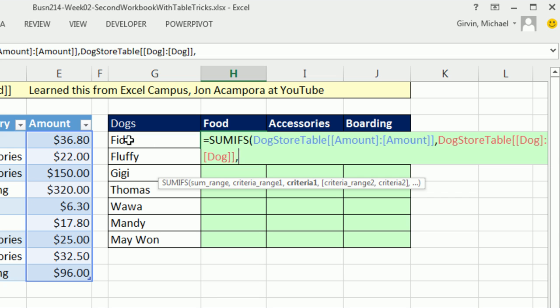But for us, our criteria for that criteria range, criteria 1, is going to be Fido. Now we have to think about mixed cell references. So as we copy the formula down, we want it to move to Fluffy and then Gigi. So no $ in front of the number. But when we copy it over to accessories and boarding, we need it locked on Fido. So because we're copying it across the columns, we have to hit the F4 1, 2, 3 times and lock the letter G, but not the 4.